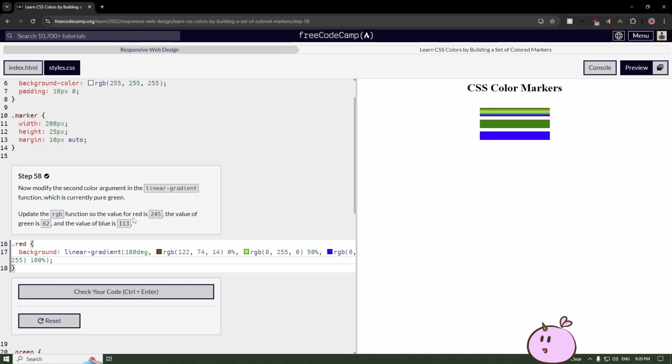Okay, update the RGB function so that the value for red is 245. I'll modify the second color. Okay, I have to read. 245, and then 62, then 113. What's happening?